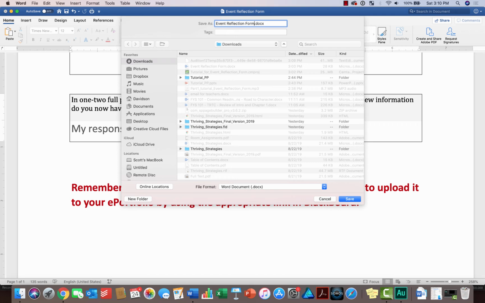Once in a while, technological glitches will occur and documents will be lost. It's unlikely, however, it can happen. And so let's just be sure that we take some precautions to ensure that we never lose work that we have completed. So in this case, I am going to title my document Event Reflection Form for Academics.